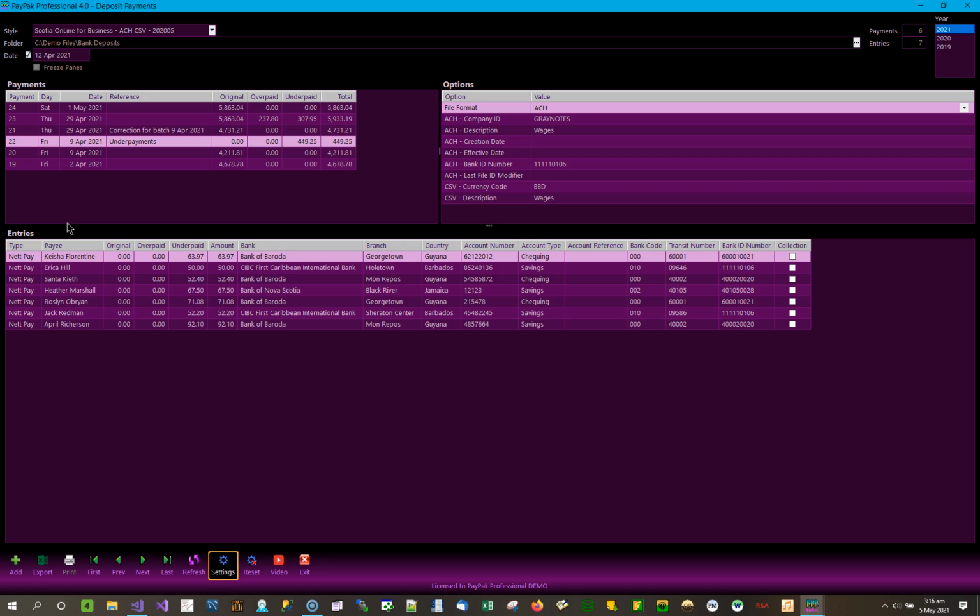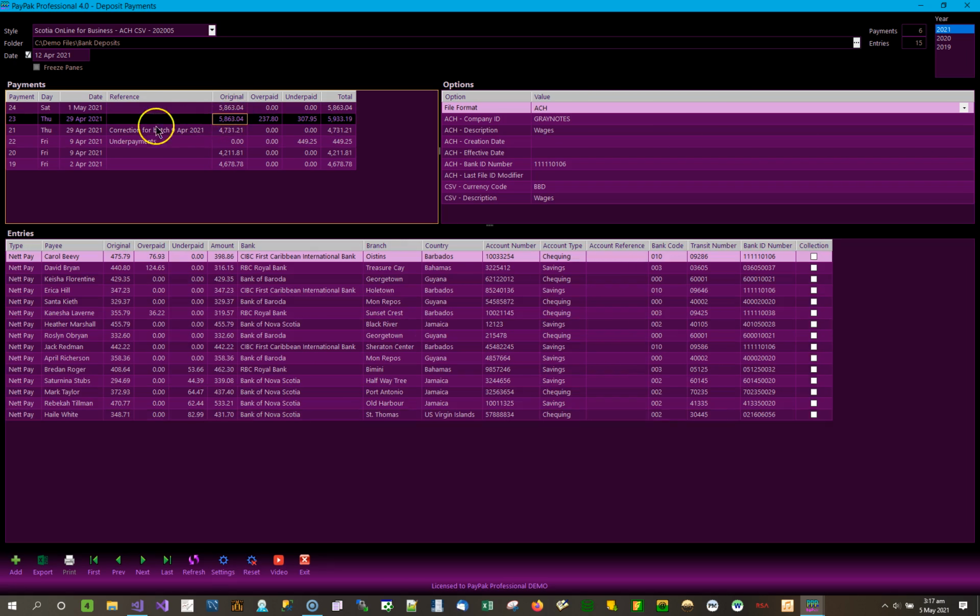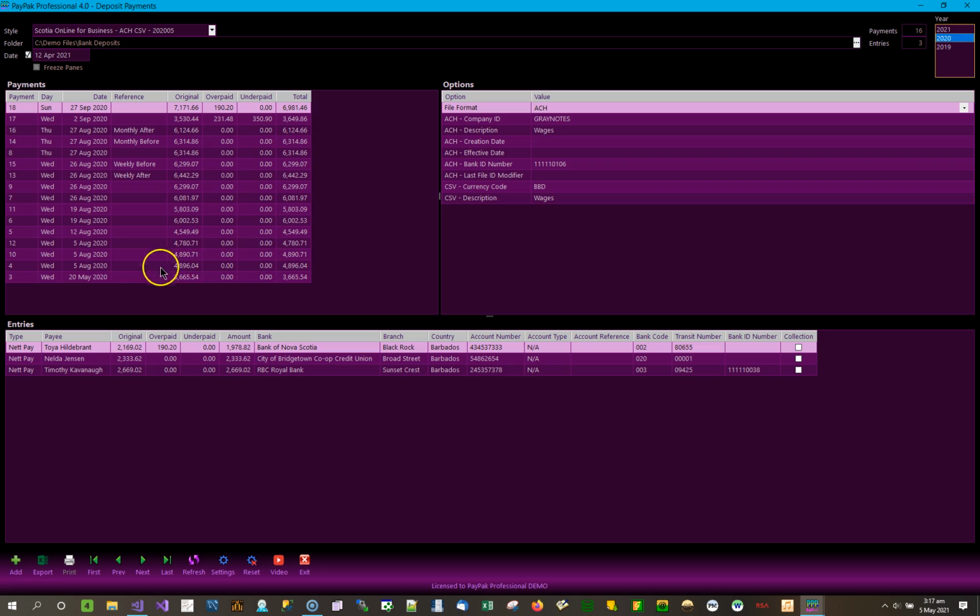You can't delete payments. Payments are kept in the system as an audit trail. For example, if you look here, these two payments, one's dated the 29th of April and one's dated the 1st of May, but the original amount is the same for both of them. If I go back to 2020, you may find cases where there are payments for the same amount and the same date, or the same date but the amount varies.